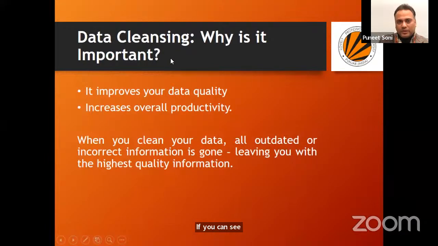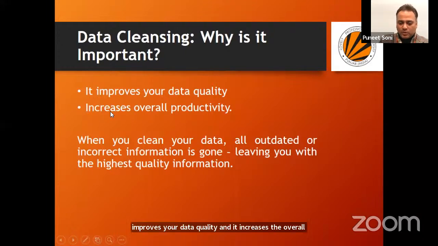Why is it important? It is important because it improves your data quality and increases the overall productivity of your workbook. When you clean your data, all the outdated, incorrect or irrelevant information is gone, leaving you with the highest quality of information which is required to be processed, right?